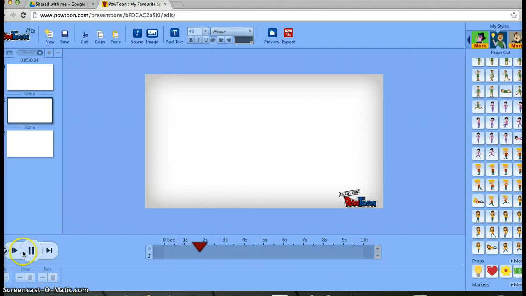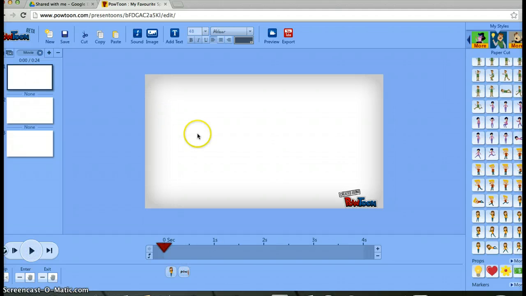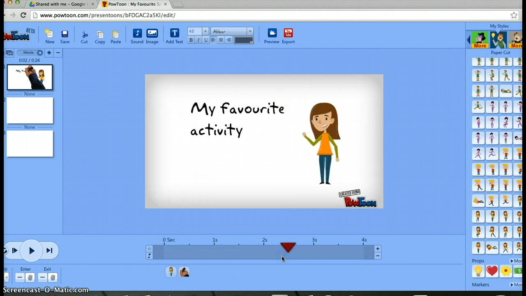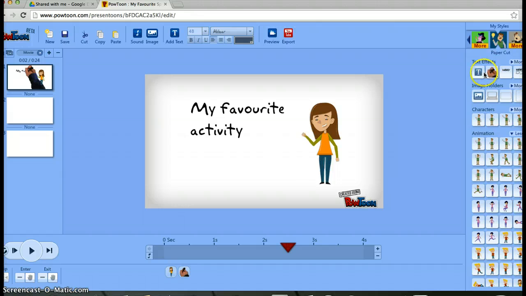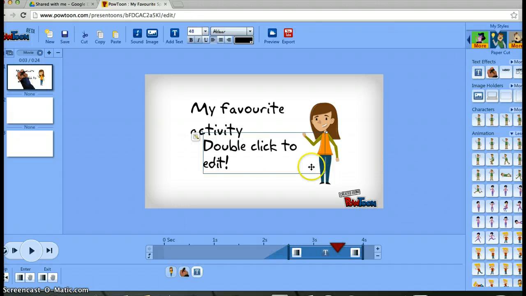Perfect. Okay, and then I'll pause it, and I'm going to click on that slide because I want to go back to it now. If I want to see what it looks like at the end, I need to move my red cursor around. I'm going to also add some more text here because I want to know who made this. So I'm going to click on that.